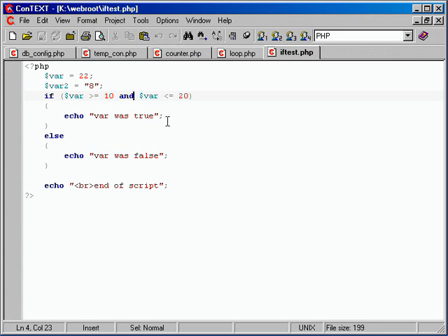Now, we have the ability also to do or. So in other words, either of the two conditions evaluates to true. And that is the two pipe symbol, or the word or. I'll do that in just a second. So let me go back to using the equal, so we just test for two numbers. So if var is equal to 10 or var is equal to 20.